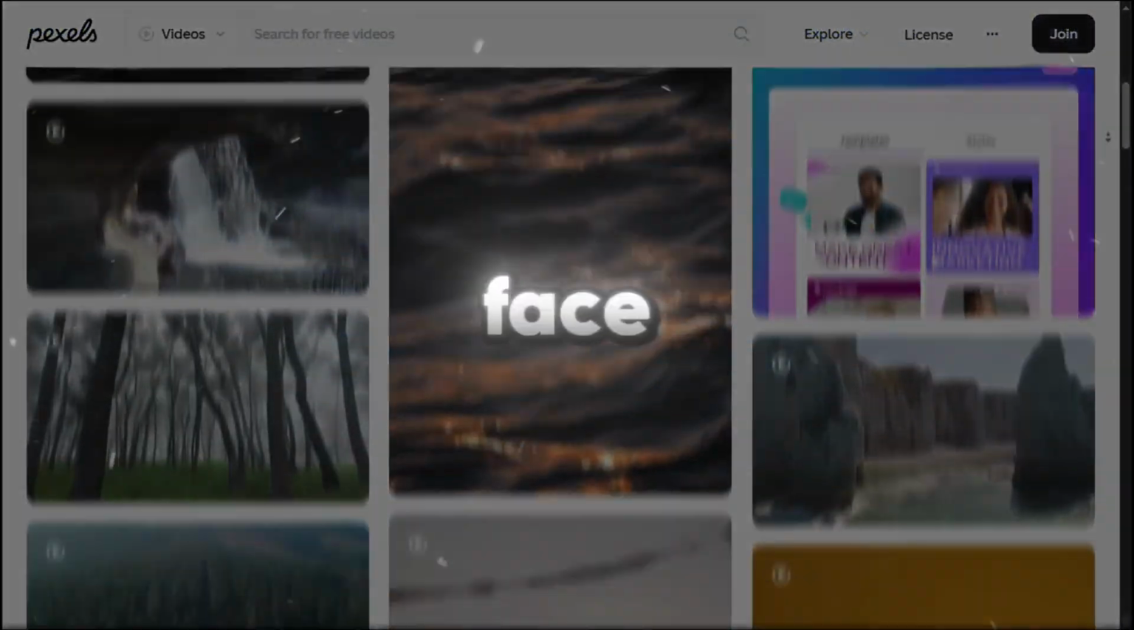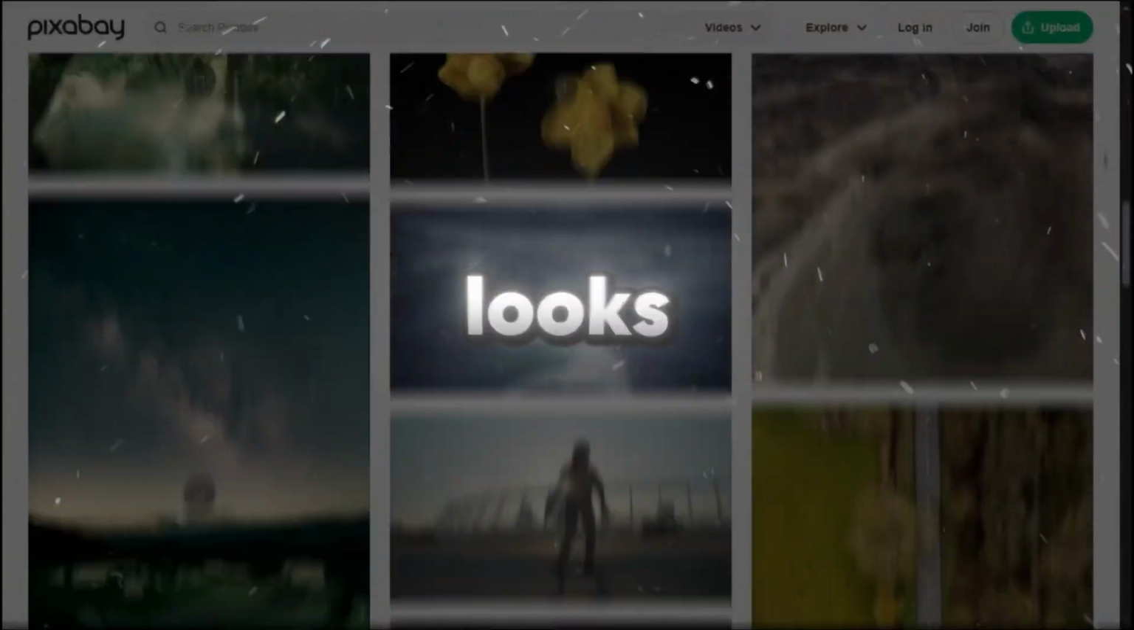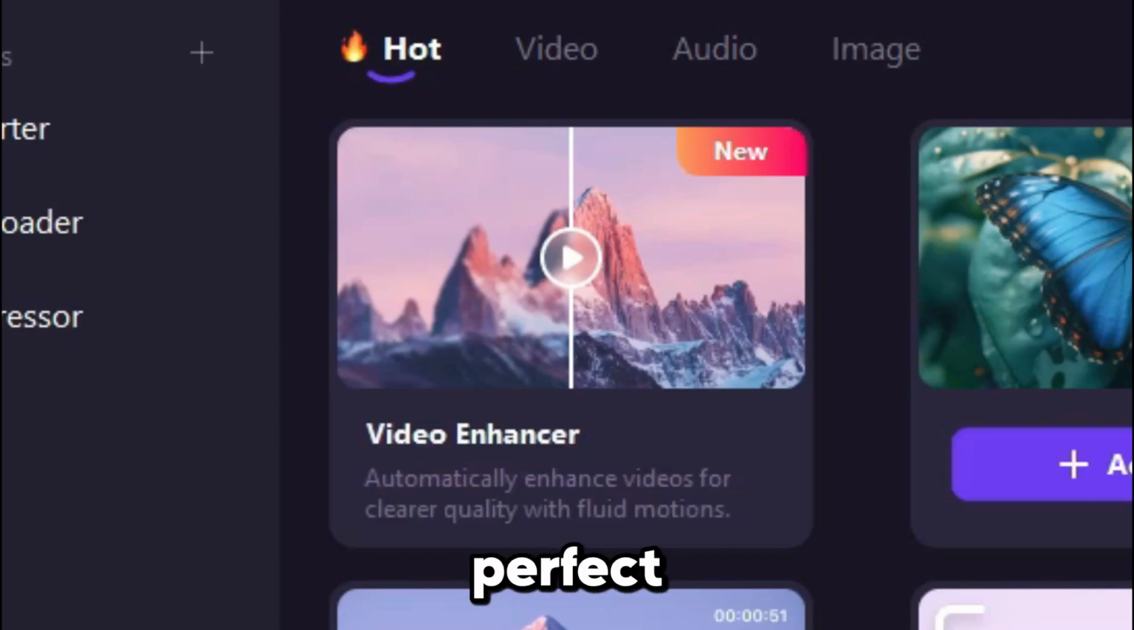A lot of creators face the problem of low-resolution footage. Maybe you downloaded a stock clip and it looks blurry or low quality. Wondershare UniConverter's AI Video Enhance is the perfect solution.